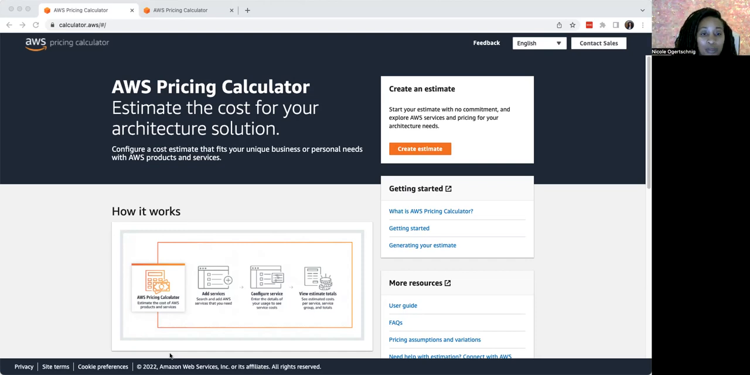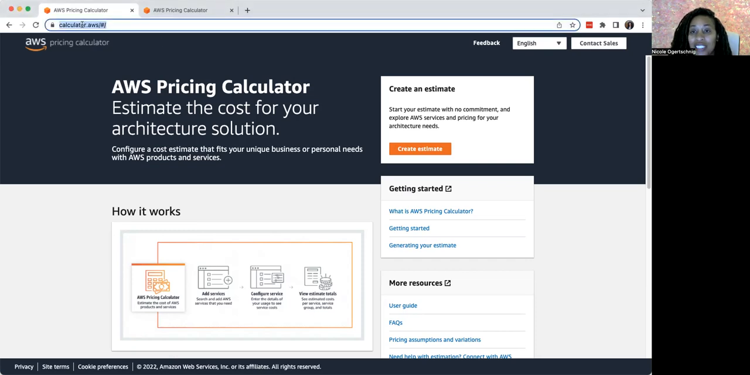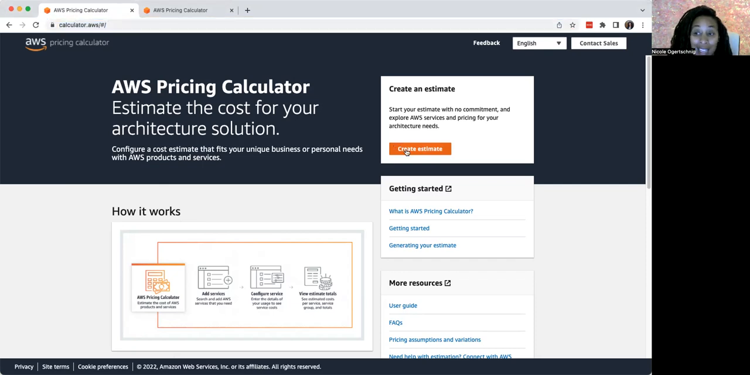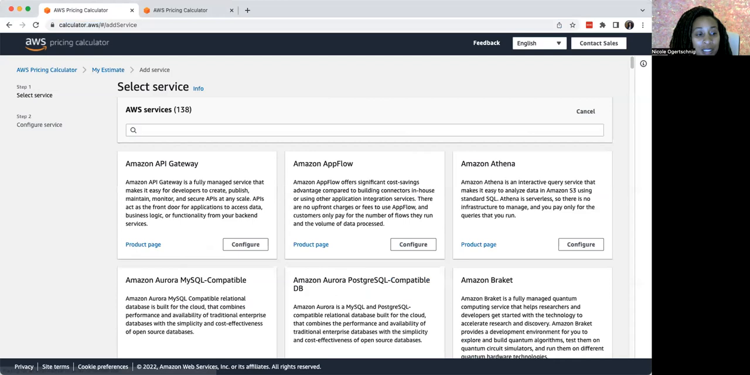So this one, not actually using the AWS management tool, using the website, and I'll put it in the notes. It's https://calculator.aws. So this is the website, and that's what it looks like. Now let's go ahead and get started and create an estimate. So we're going to go to create estimate, and we're going to go to my estimate.